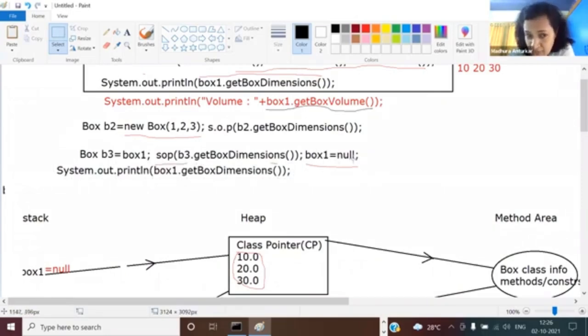Look at the question. Don't go by whatever I tried. So I said box 1 equal to null. And then I said SOP, System.out.println, box 1 dot get box dimensions. What will happen? Your choices are, this contains the value of the reference. This is equal to current object reference. So your options are compile time error, runtime error, or the output.